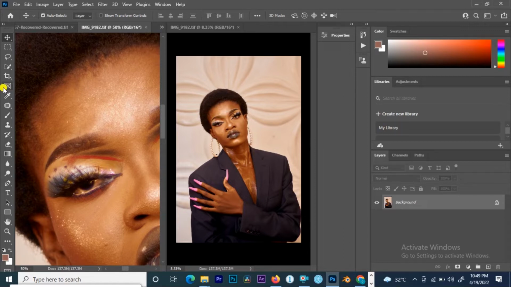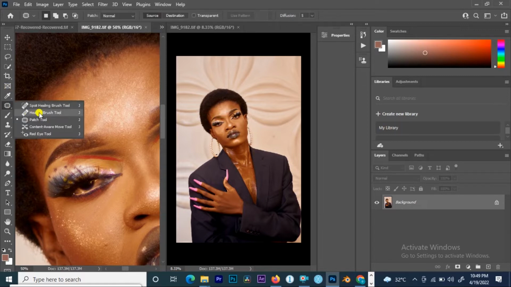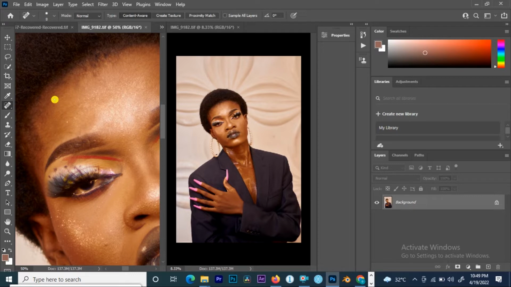I will be making use of one of my regular tools to remove blemishes, the spot healing tool. To increase the size of your brush, click on the close and open brackets. Close bracket will increase and open bracket will decrease. Okay, this is the idea. When you are removing blemishes, make sure that the size of your brush is a little bit bigger than the size of the blemishes you want to remove.